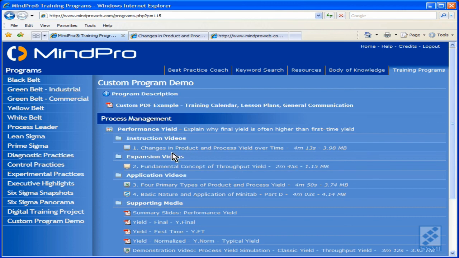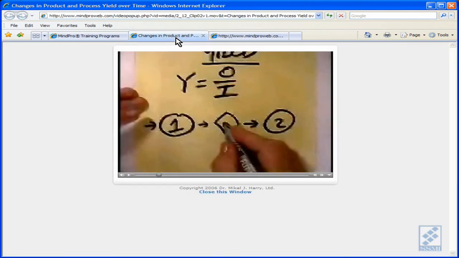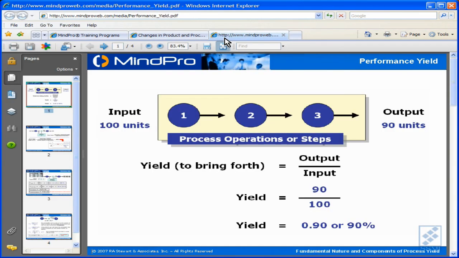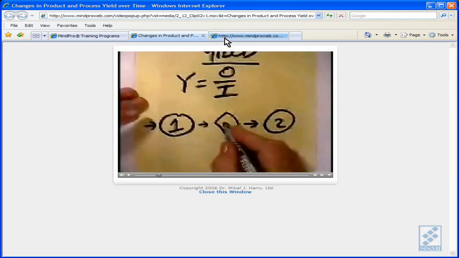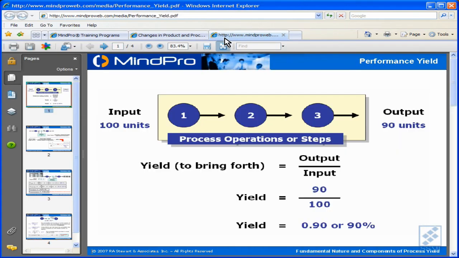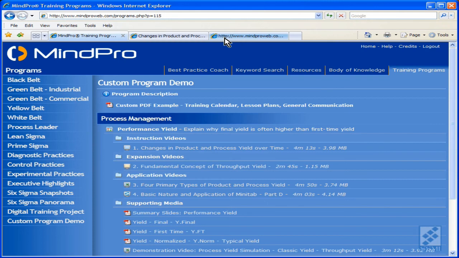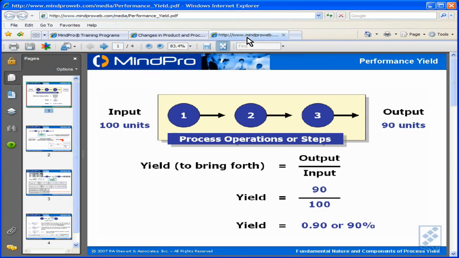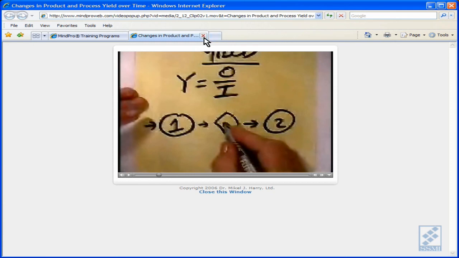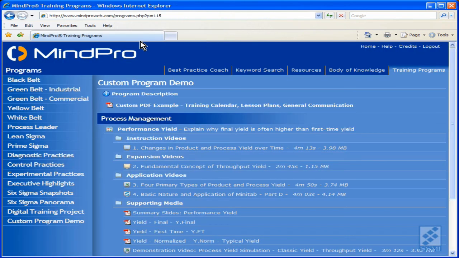For instance, if I was to open an instruction video and summary slides, you will notice there are 3 tabs showing at the top of my browser window. You can change between these with a simple mouse click or by doing Control-Tab as a keyboard shortcut to quickly tab through the selections that you have open. Each tab can be independently closed, leaving your browser session open and active.